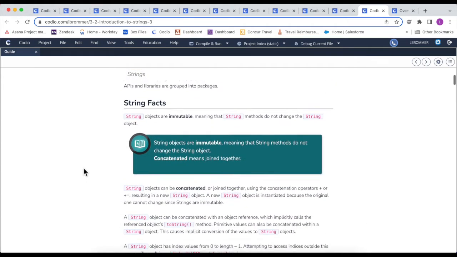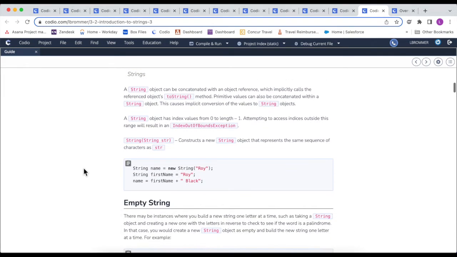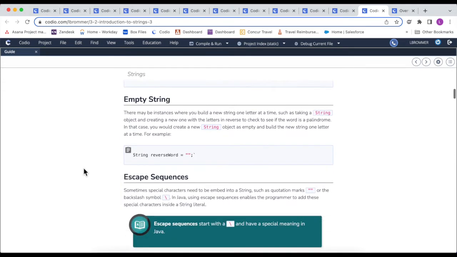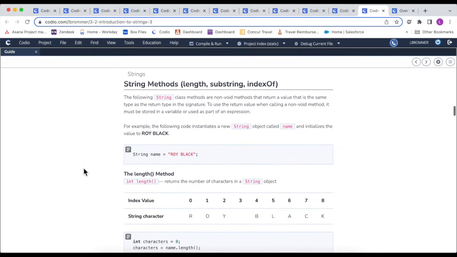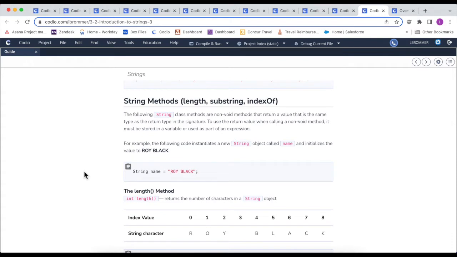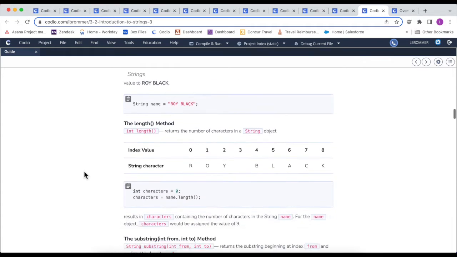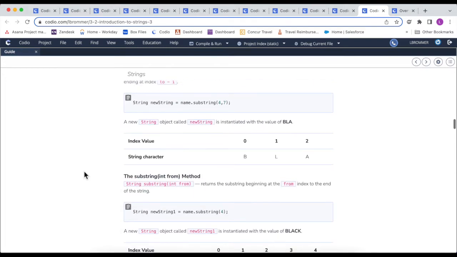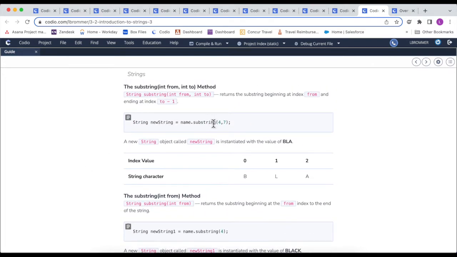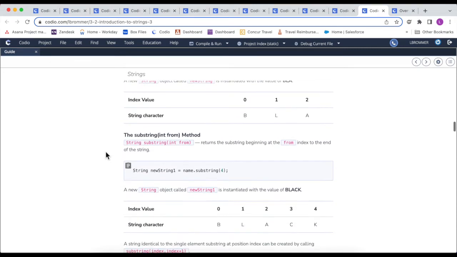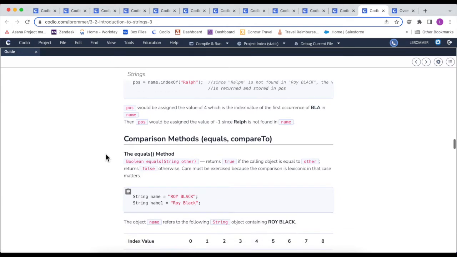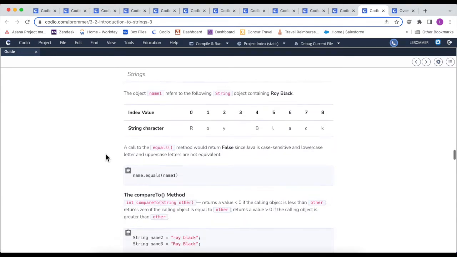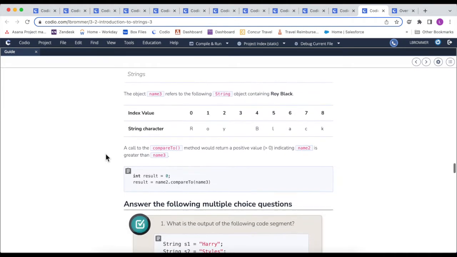So just go through the string facts, some sample code, what an empty string looks like, what some escape sequences are, and the popular methods of length, substring, and index of. So make sure to review those with your students. Make sure that they understand what the parameters do here, whether they're inclusive or exclusive, and then index of. And then we talk about equals and compare to. So make sure that you review those.